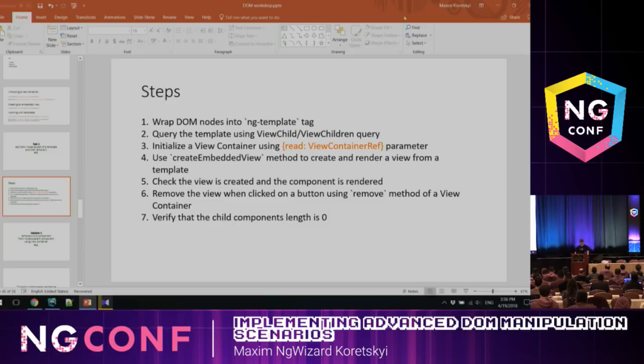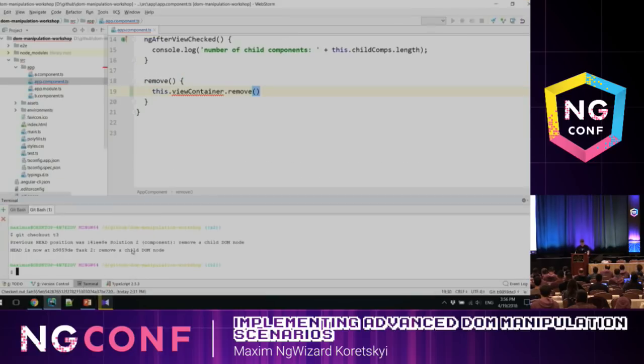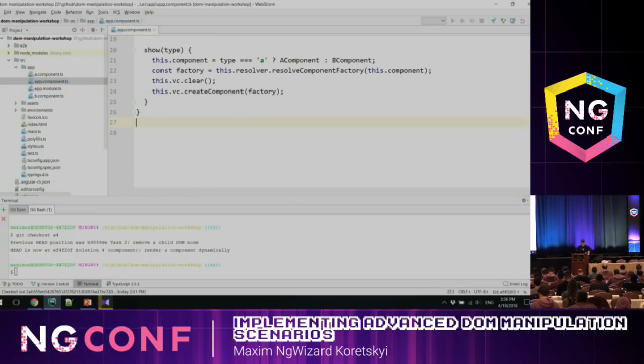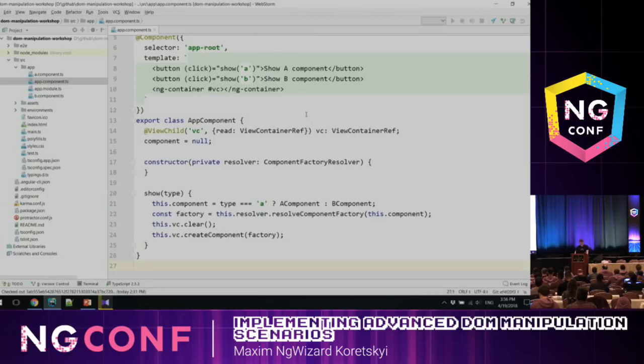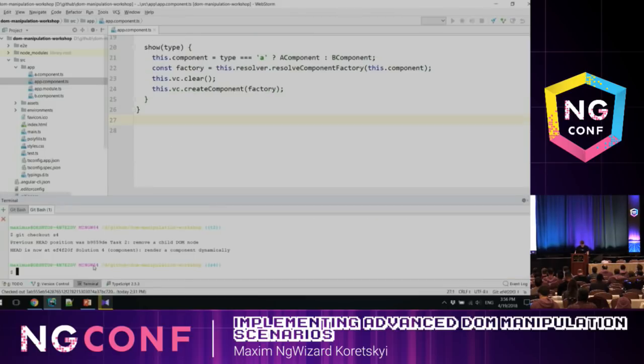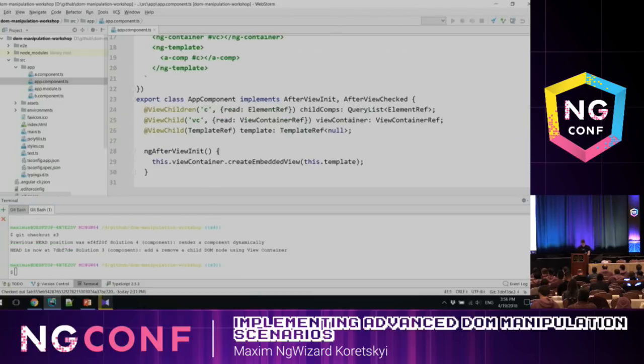So let's see the solution to this task. I'm going to bring it here. I'm going to reset everything and get back the solution. Okay. Right, so, oh, it's not it. Sorry, this is solution 3, I guess. Yep.